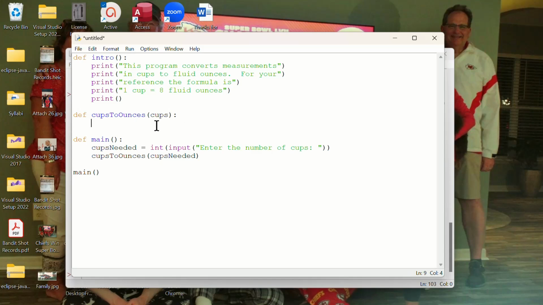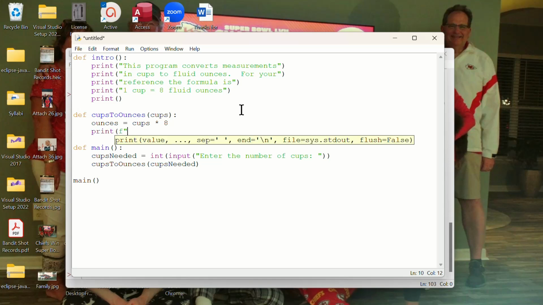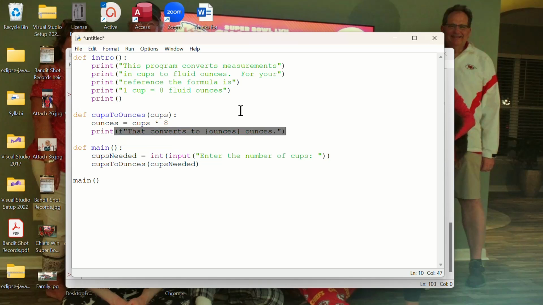So we do our calculation. So ounces is going to be equal to cups times 8. And then we're going to print, use an f format on that. That converts to, and then in curly braces, ounces, and then ounces out here so it spells out. Okay, so that should be the whole program. We're going to go ahead and save this.